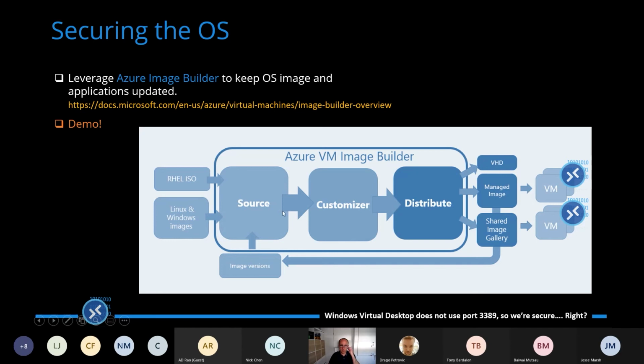So how does that work? We define the source of the template, which can be any version, but most likely Windows 10 Enterprise multi-session, a specific version. We can then specify the customizer steps, which is in most cases a PowerShell extension that installs my applications, for example my OneDrive, my Teams, or all other third-party applications as part of the customizer step.